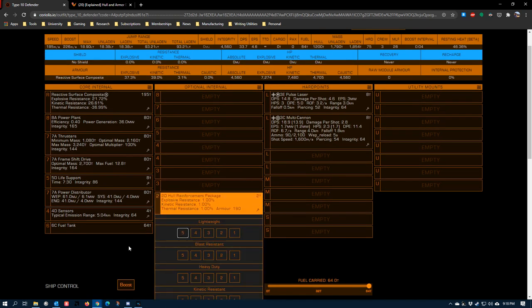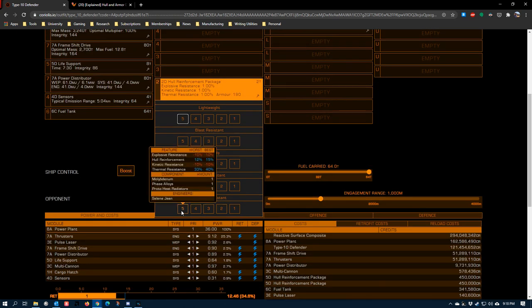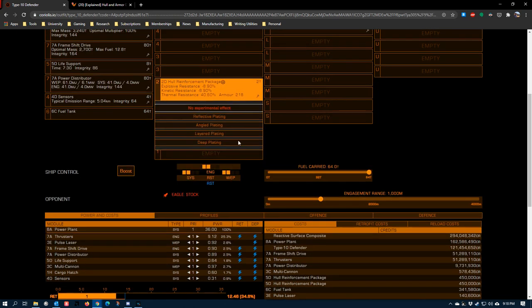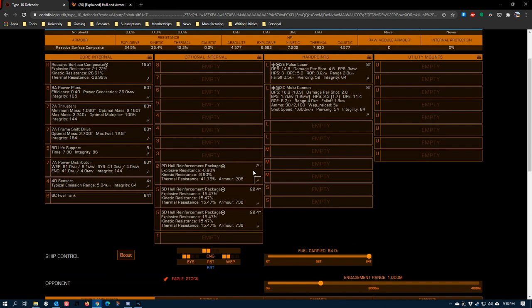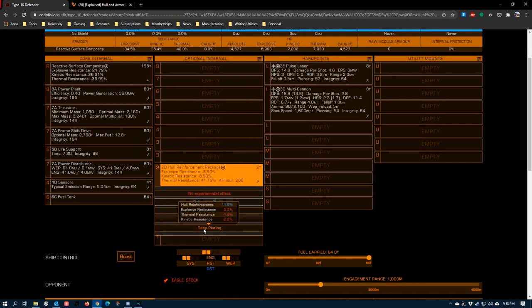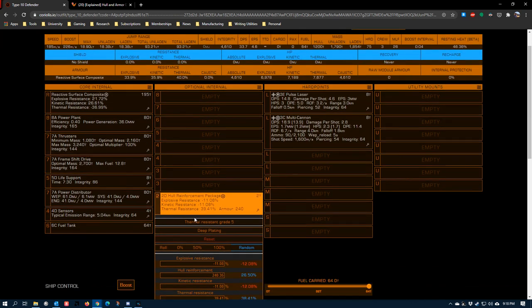So I'll go in, and on my 2D hull reinforcement package, I'm going to go grade 5 thermal resistant and reflective plating for maximum thermal resistance. And this is my individual choice. There are other commanders who will suggest that you should now go deep plating across the board. But that does have an effect on how your thermals play out.